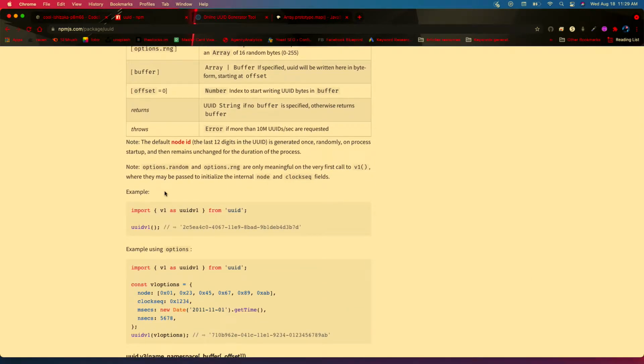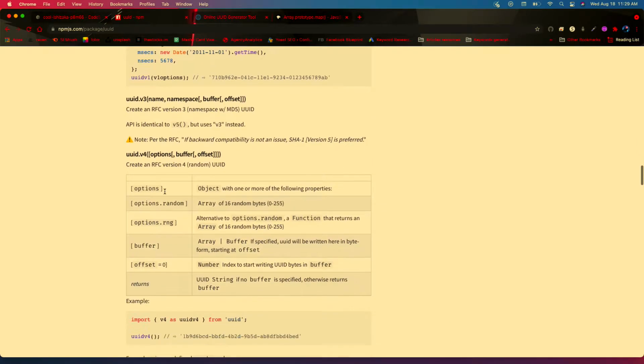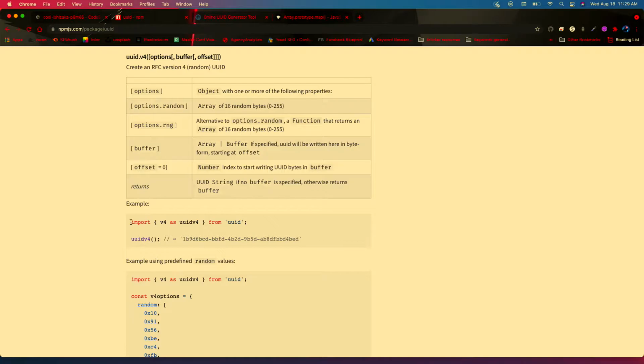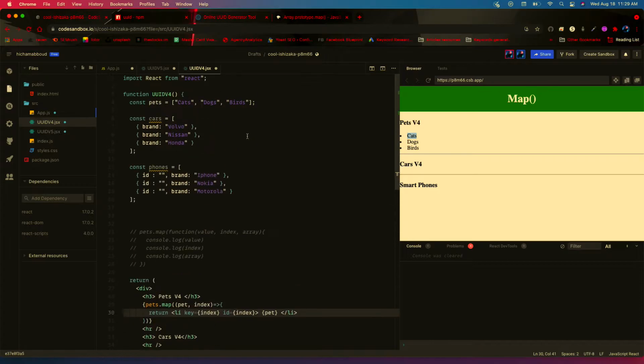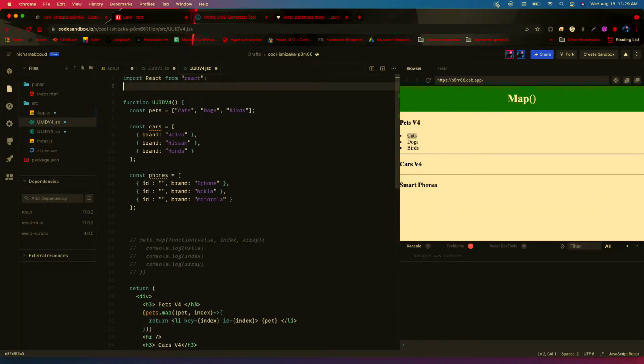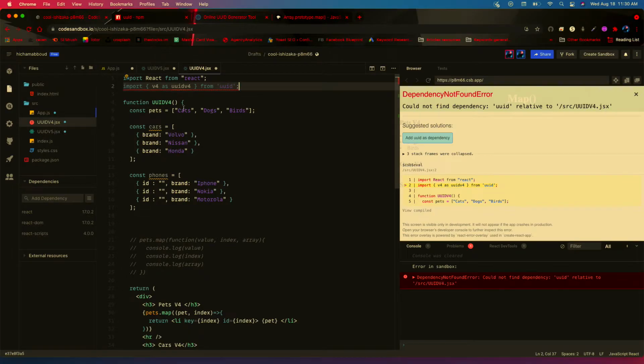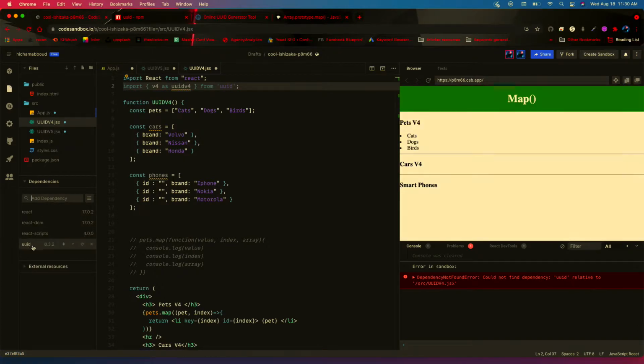So what I have to do is, let me find it first. Here, I'm going to copy this, include it here in my project. But before I can use it, I have to add the dependency, the package, which is uuid. And in Code Sandbox, it's as easy as typing it here, uuid, and then clicking enter. So as you can see, it did add it. So now I can use it.